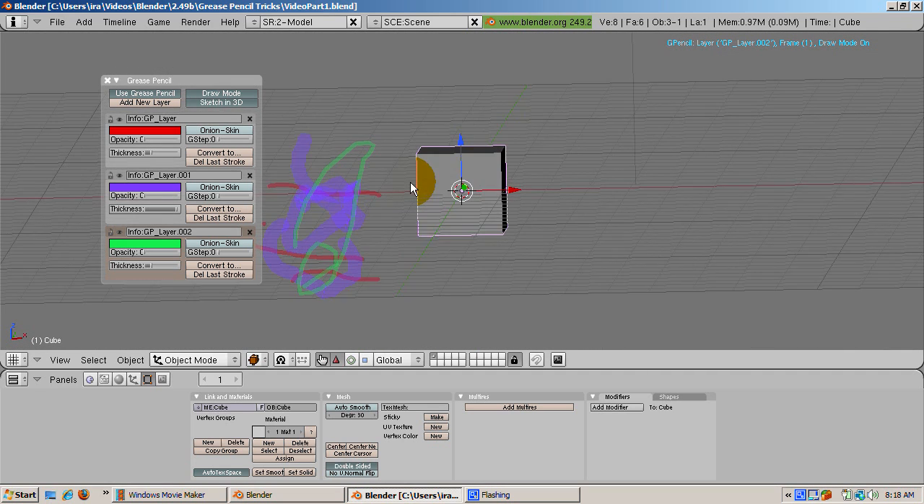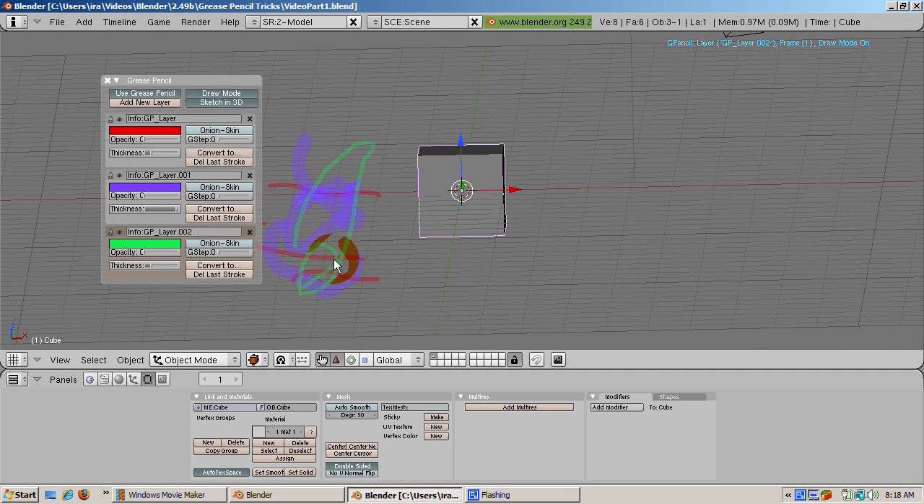Okay, great, you might say. So we can doodle on our model. Big deal. Can we do anything useful with the grease pencil other than waste some time?